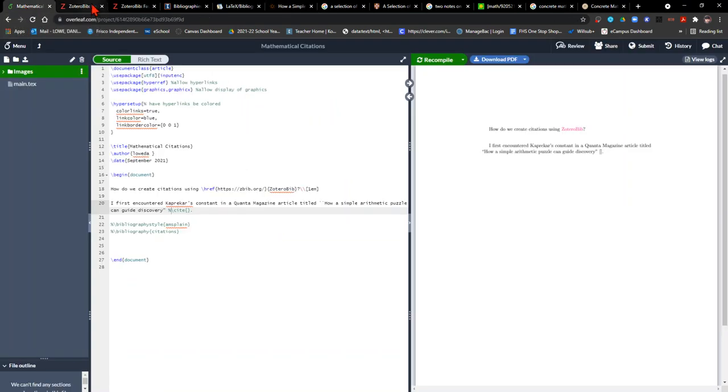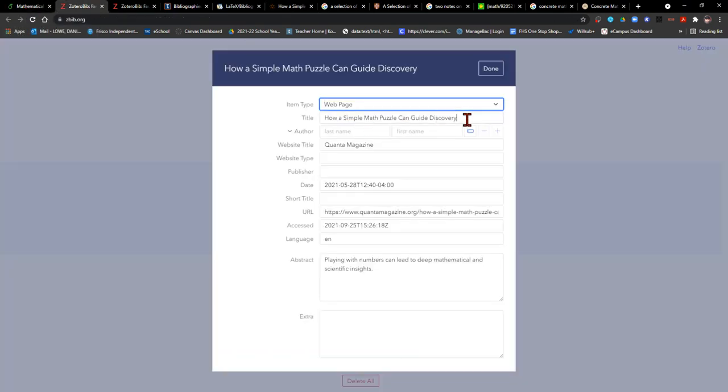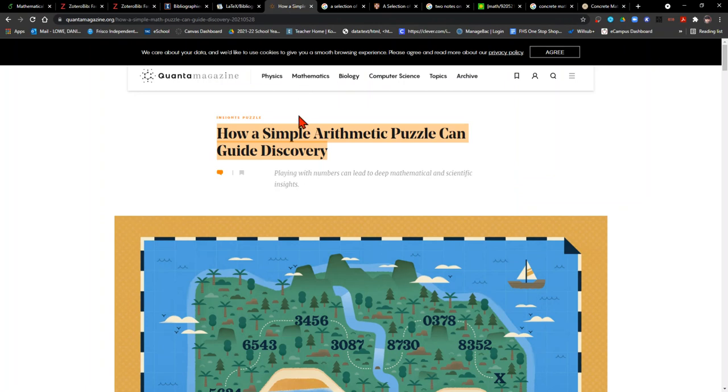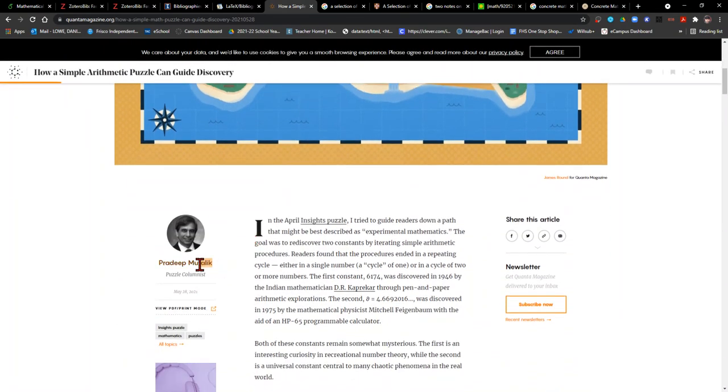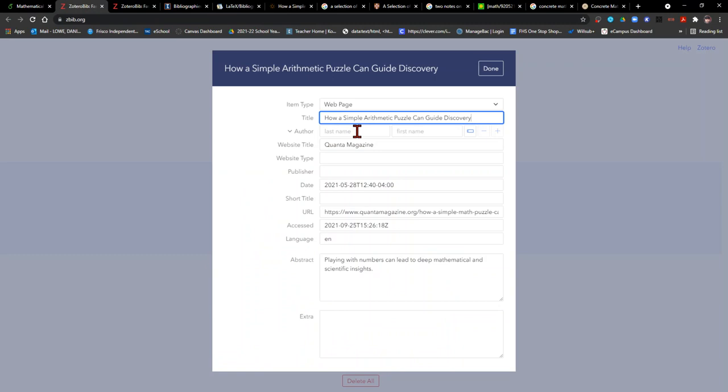All right, so I might come over to the ZBib and say, it wasn't how a simple math puzzle, it was how a simple arithmetic puzzle can guide discovery. Okay, there is an author on here. So I need to come down here and say, okay, well, who's the author? Okay, well, I've got the author's information. So for Pradeep's information, I want to make sure it gets cited correctly.